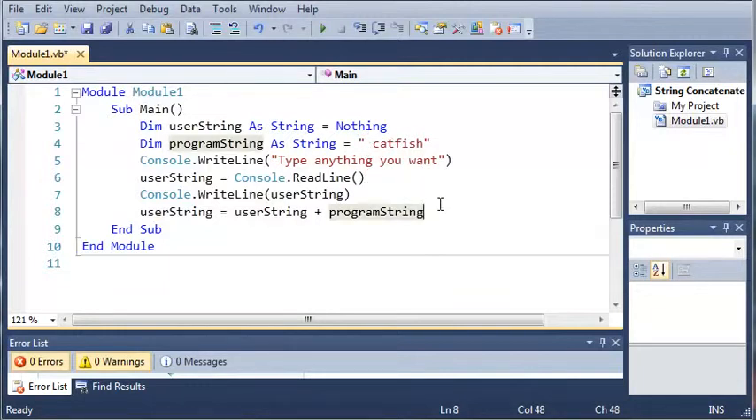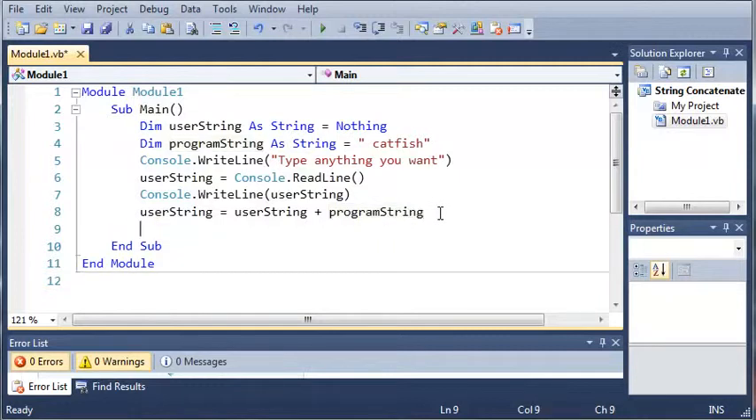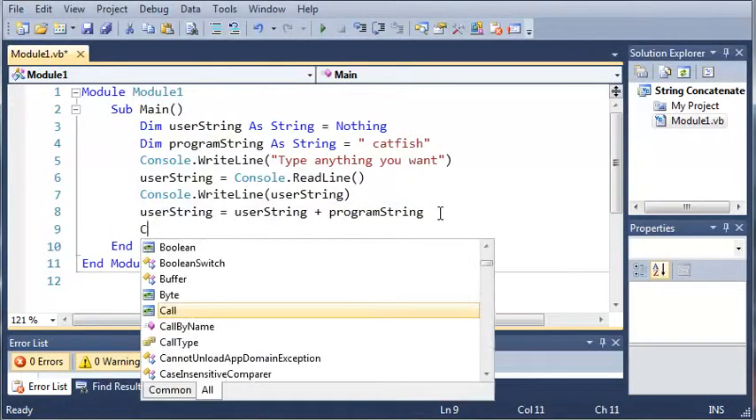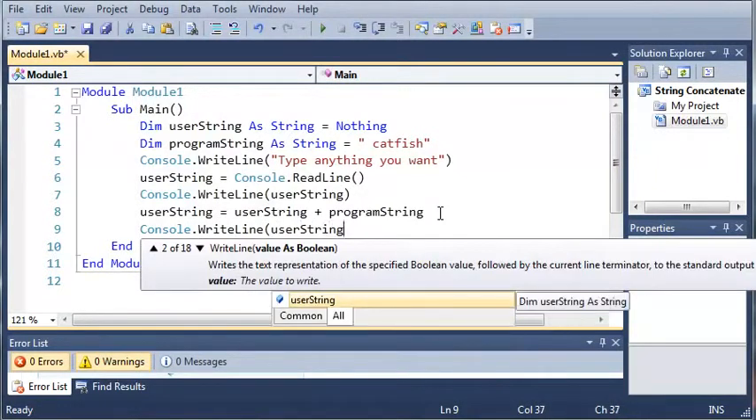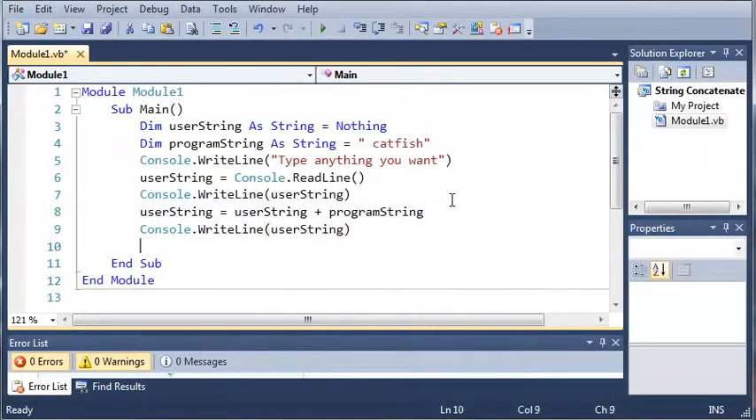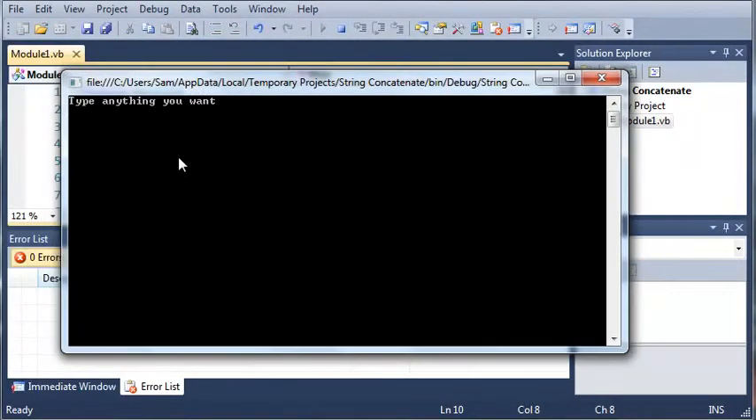So let's go ahead and add a space here in catfish, so you will be able to see the space in there. And now we're going to print out user string again. Then we'll have the program pause and wait for us to press enter by using console.readLine. Now we'll run it, and it'll say type anything you want. If we type in snowboarding and press enter, it'll say snowboarding, which is what the user entered, and then it adds program string to that.